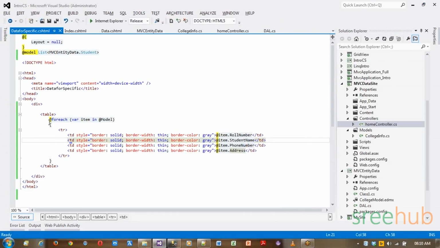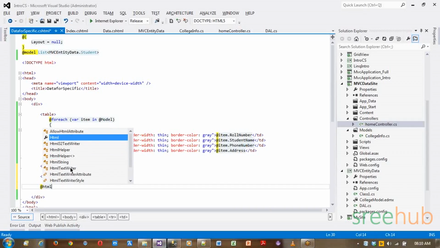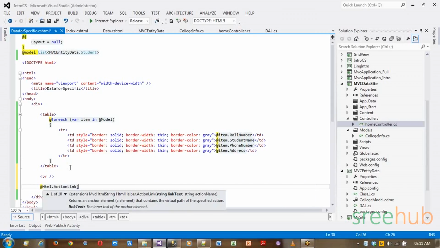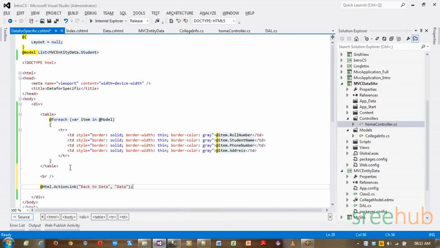We'll see how. So after this table, let's say I'm going to create one more link, which is HTML.action link. Now here, let's say back data, comma, you have to do action. Your action is data. Right? A simple way. Now, as of now, we haven't seen going across controllers. In the same controller, we are actually moving from one view to other view. So for that, you don't have to mention any controller. This is simple text which will be displayed as a link, and you are actually giving to which action it should go. Let's run this.